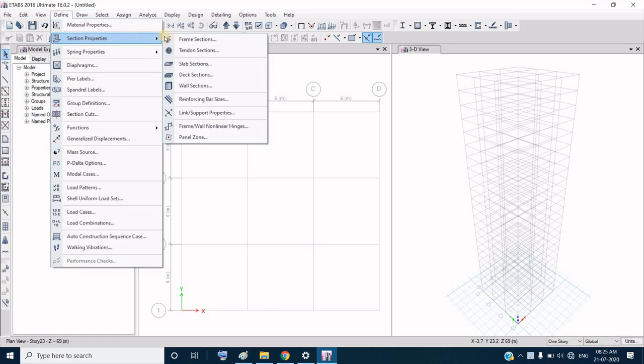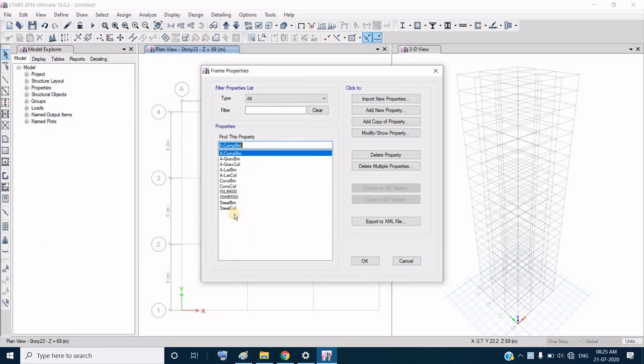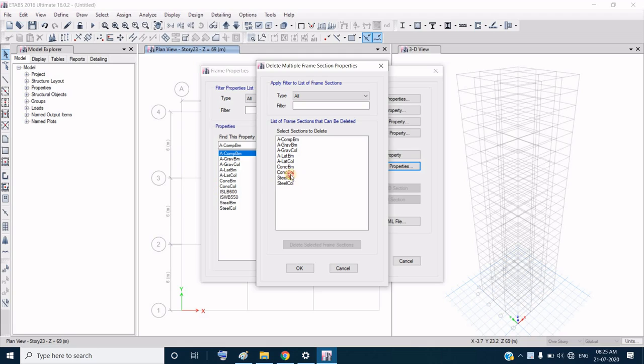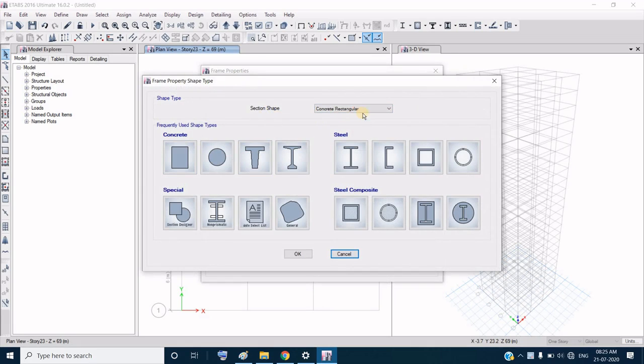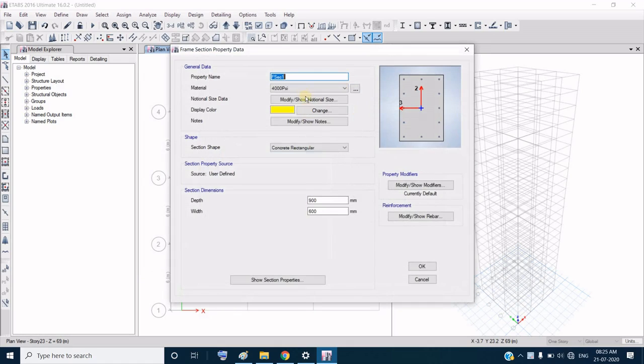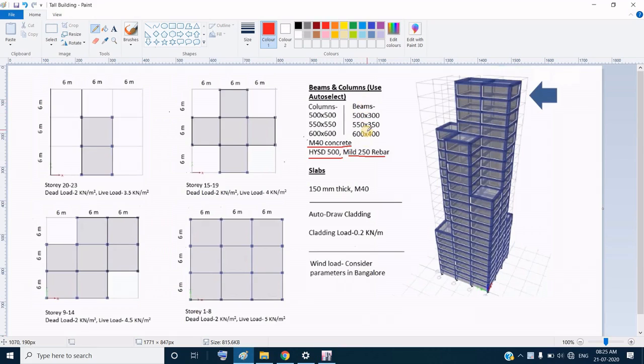Again go to Define. This time I will define section properties. Frame section. These are the defaults, so delete them. They are not for our use in this design, so you can either delete them or leave them. Okay. Now add new property. Section shape concrete rectangular. Since we have 3 beam dimensions and also 3 column cross-section dimensions, we have to define them. So first we will define beams.